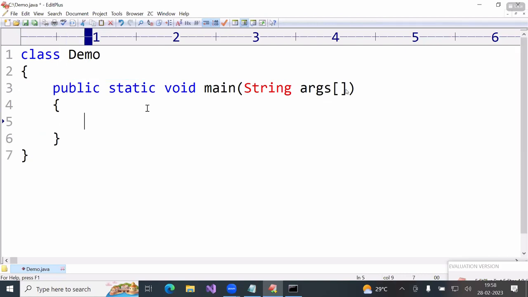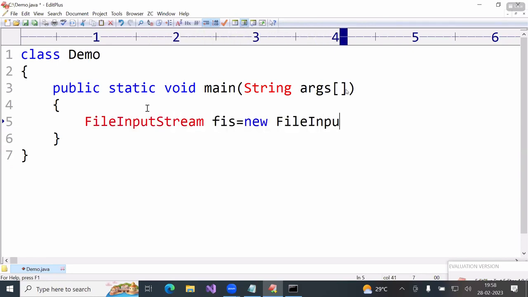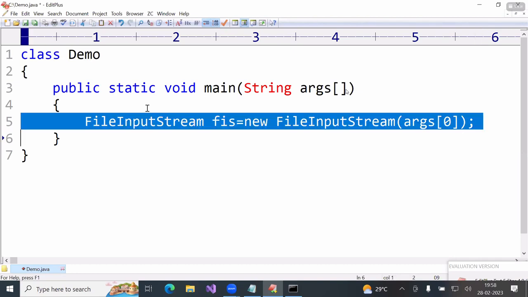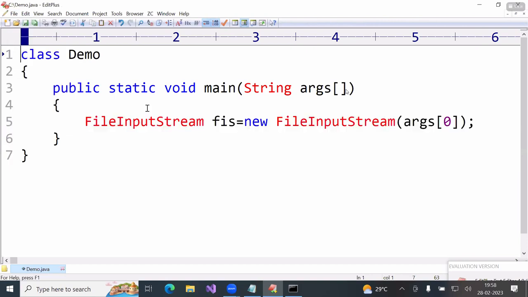Suppose in a program, I'll write. This in advanced Java class also you have seen. FileInputStream fis equal to new FileInputStream, file name, suppose args of 0, at the command prompt I'll pass. Now it will throw one exception. See, first, this is in which package? IO package.